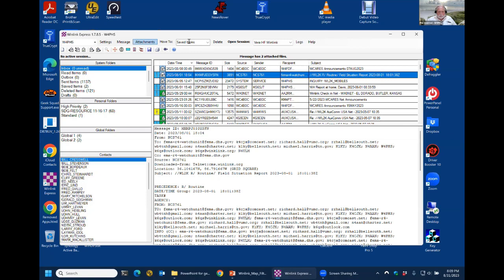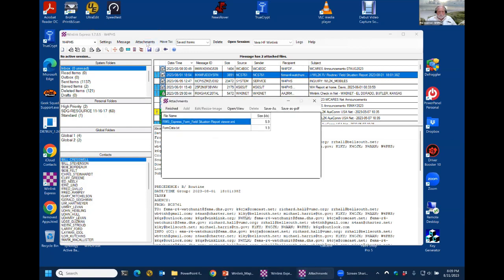Here's a field situation report. Let's look at attachments. There will be two files attached to it. One is an XML file, RMS Express form field situation report viewer.xml. That has the information that's used for displaying the form on the receiving end. The second file is the form data.txt file.